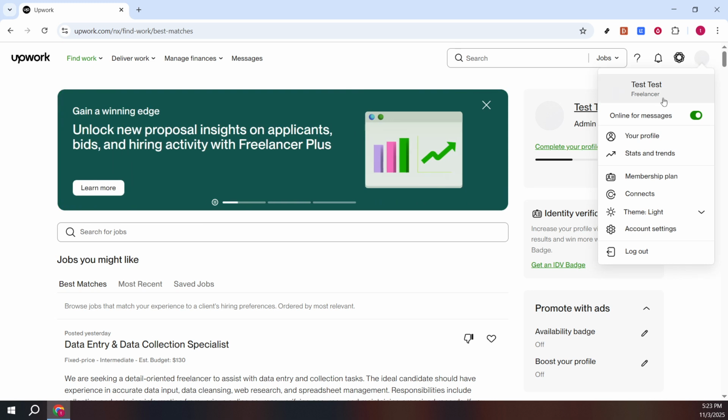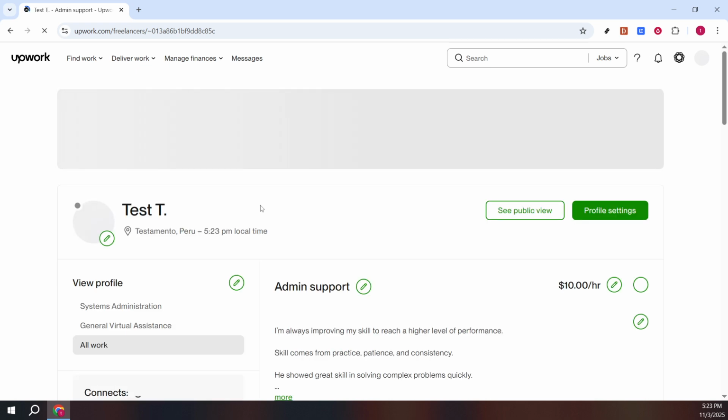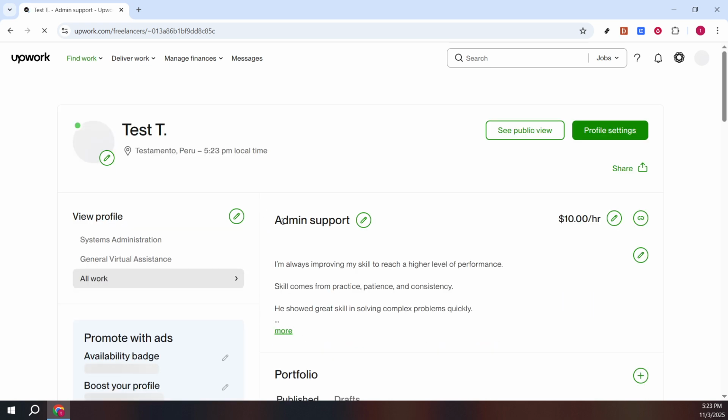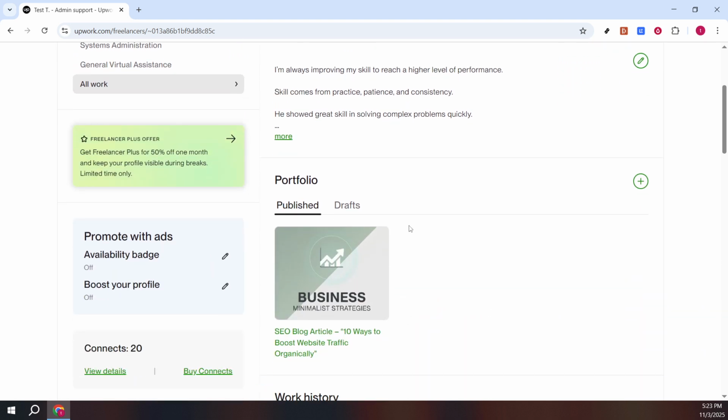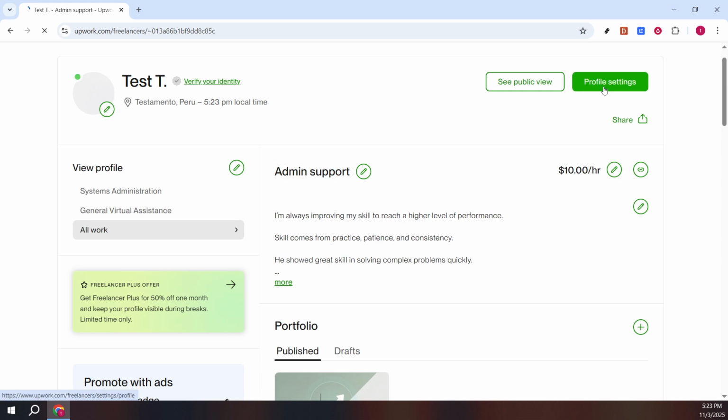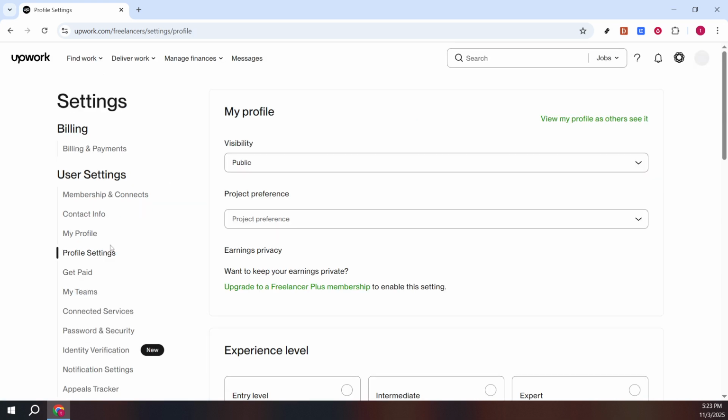Now, within this menu, you'll want to select your profile. This selection leads you to a page where all the details about your professional offerings on Upwork are displayed. Here is also where your specialized profiles are housed, making it the next logical step in our guide. As the page loads, look for profile settings. Selecting this will guide you deeper into the customization settings of your account. It's from this area that you can manage various aspects of how your profile is perceived by potential clients on the platform.